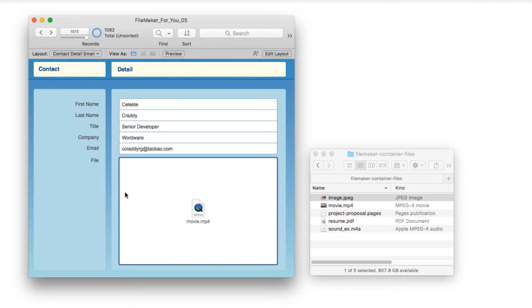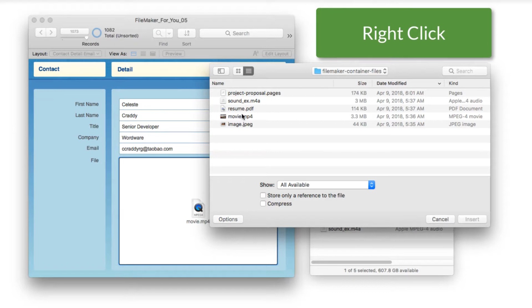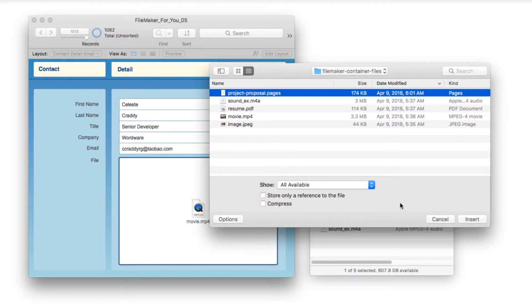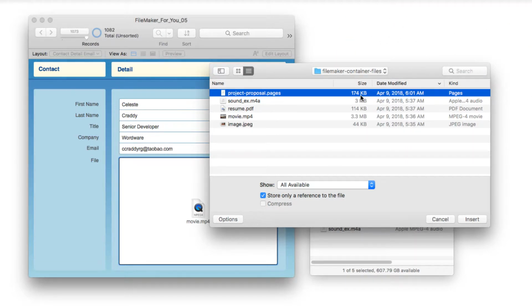So that very basic functionality is already terrifically useful, but you can see we can make it even more useful. So I'm going to give you the other way to put a file in a container field, which is to right click and choose insert file. And this time we're going to choose that proposal file that's a Pages file. And instead of storing it in the field directly, which is what we were doing before by default, which means that it stores 174 kilobytes of data in the database directly. So your file size grows because you're storing these files directly inside the database. Not great if you have a lot of records. If it's an occasional thing and they're lightweight files like a Microsoft Word or a Microsoft Excel, then sure, this could be a terrifically easy and very appropriate way to handle putting files in the container field.